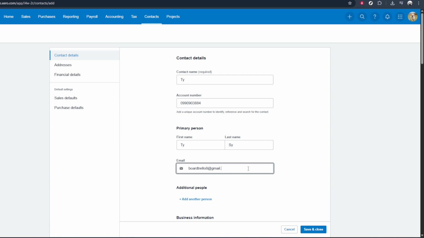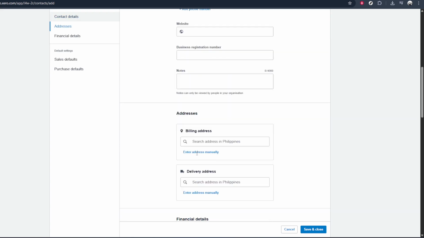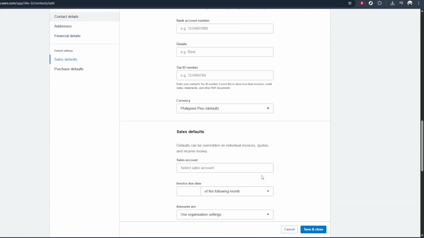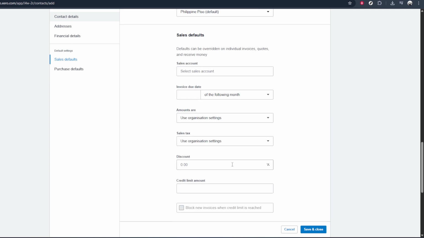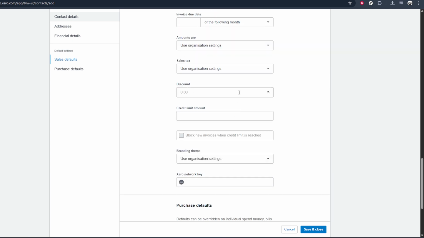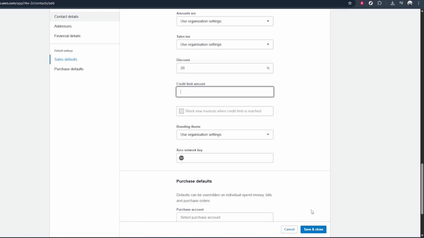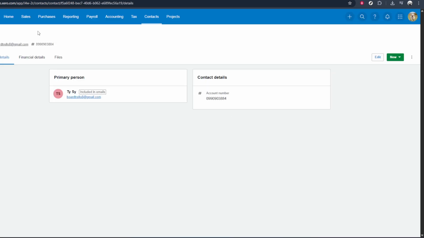Once you're happy that all the important details are filled in and you've checked for any typos, you're ready to save. Look for the button that says Save and Close, and click on that. Xero will save the new supplier and return you to the supplier list, where you should now see the contact you just added. That's it. You've successfully added a supplier in Xero, and you're ready to start recording bills and payments to them.